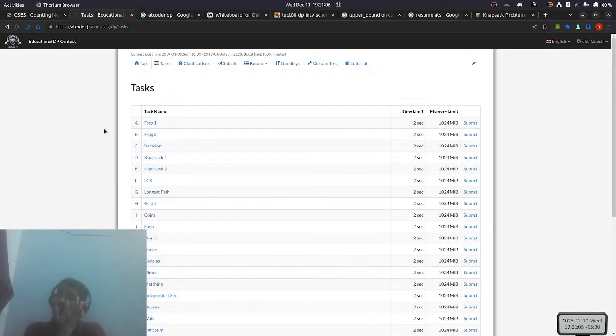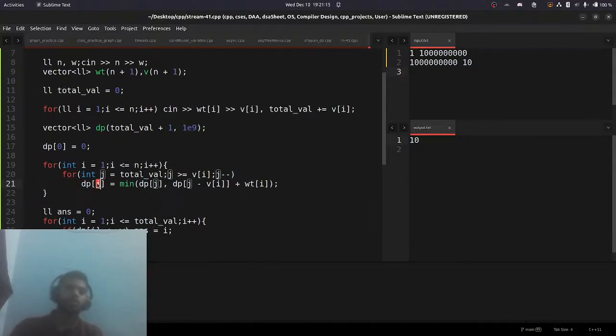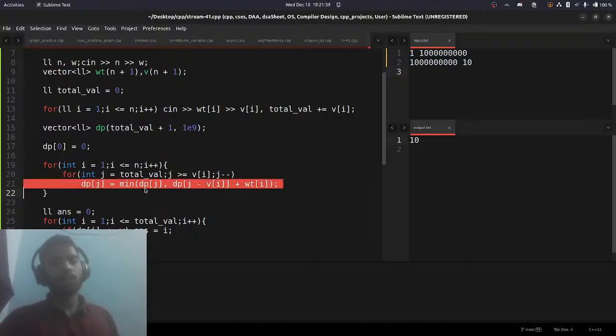So if we want to make a 2D DP into 1D DP, and if you see that the DP state is only dependent on the i minus 1th state, then you can try to convert it into a single state by just reversing your inner loop, and then yeah, it will work.